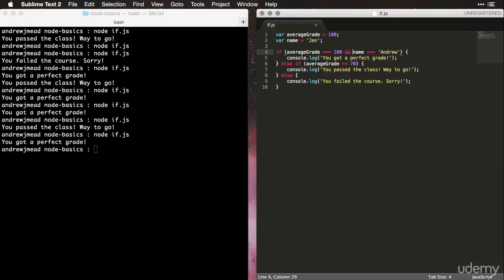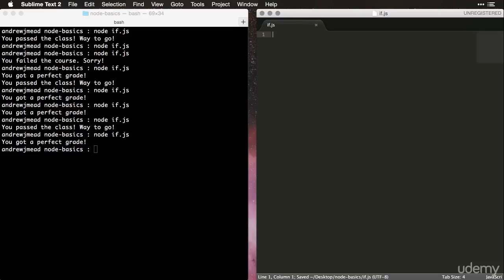All right, here's the challenge. First up, delete everything in if.js. What I want you to do is create a new variable called friend, and go ahead and set it to one of your friends' names. Then I want you to create an if statement and list out some of your friends' names in the condition. So if the name is equal to Jen, or if the name is equal to Mike, or if the name is equal to Corey, just a few of my friends, then I want to say, hello, friend.